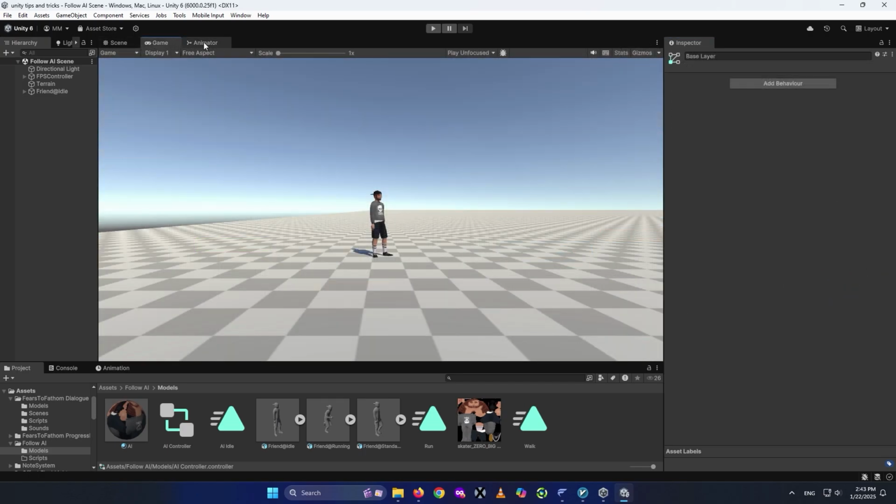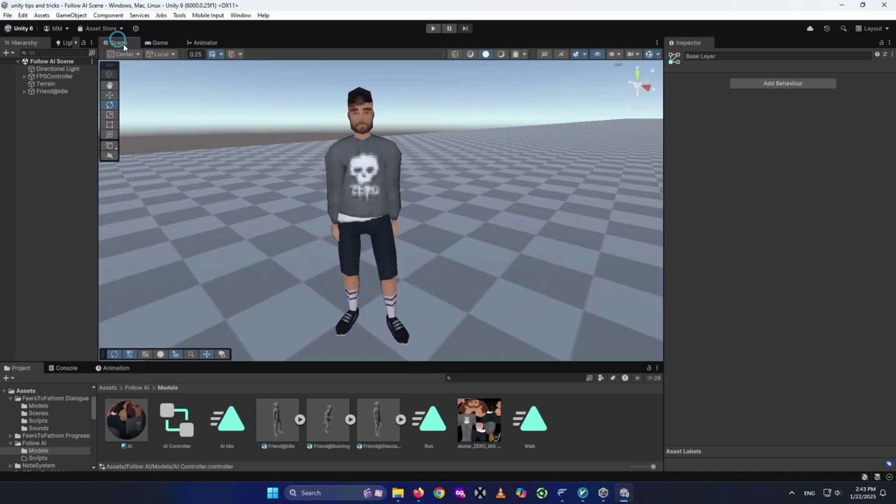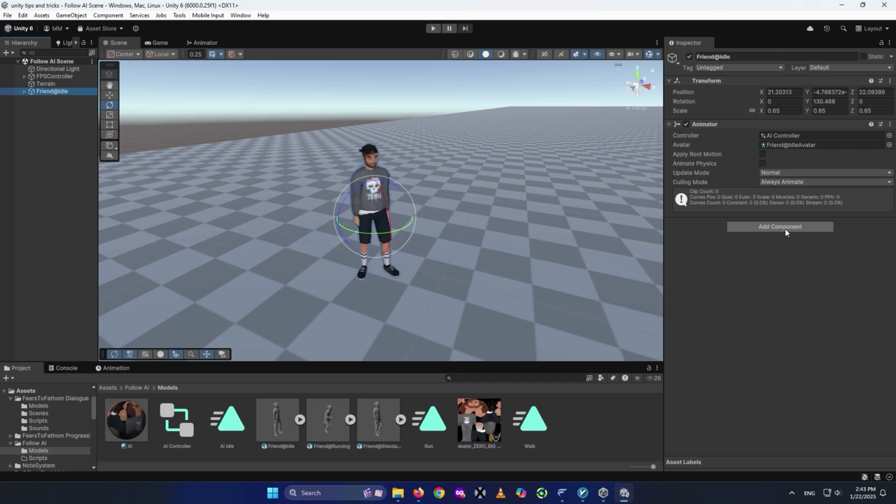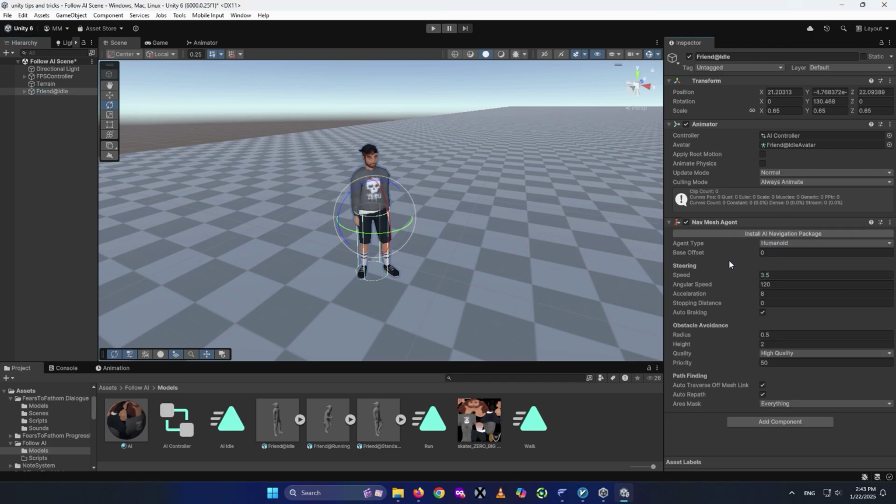Now that we set up the animation and the animator, you can go ahead and give this one an AI. To give this an AI, you have to go to your friend and just click on add component and add the nav mesh agent. And when the nav mesh agent has been given, if you don't have it, just click on this install AI navigation package that has been added in Unity 6.